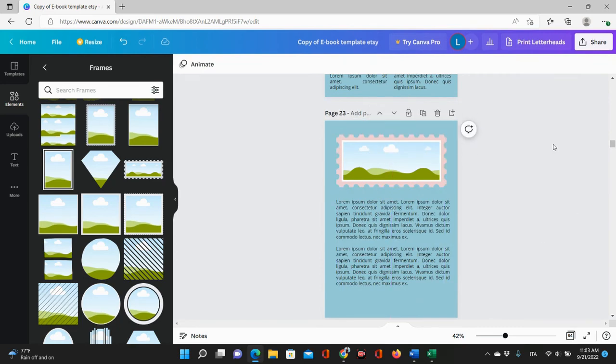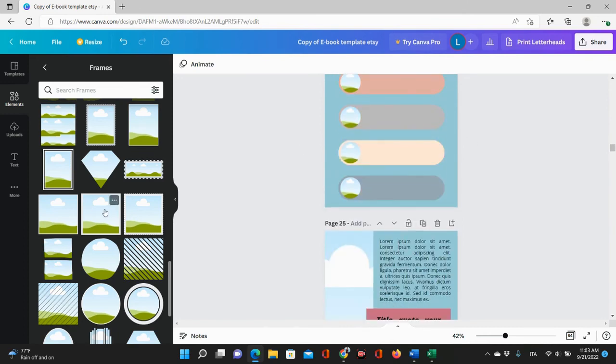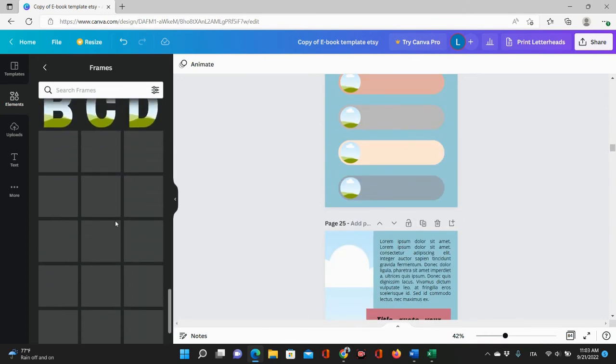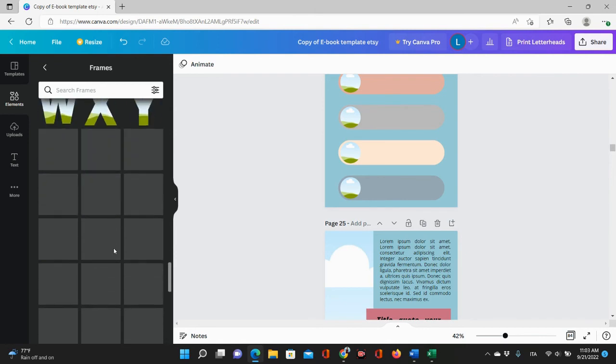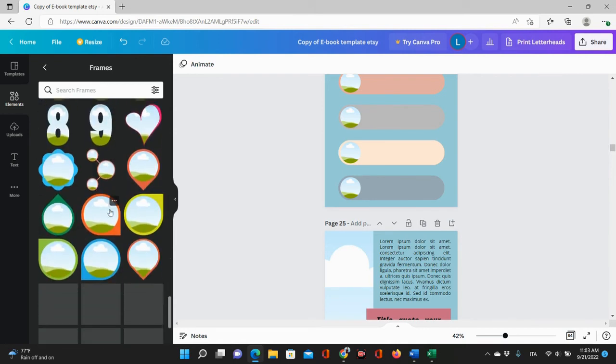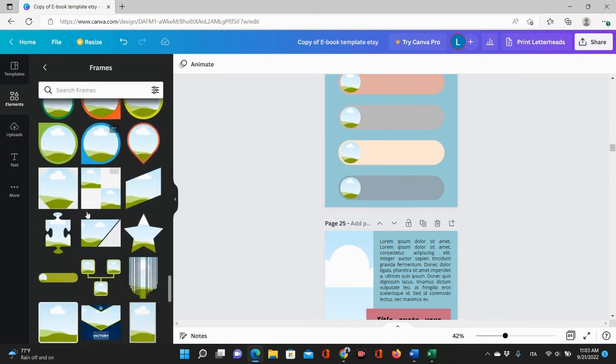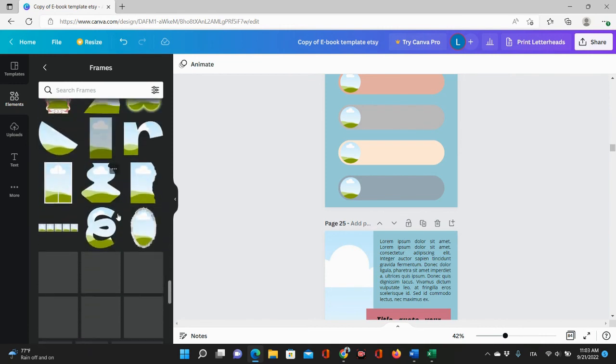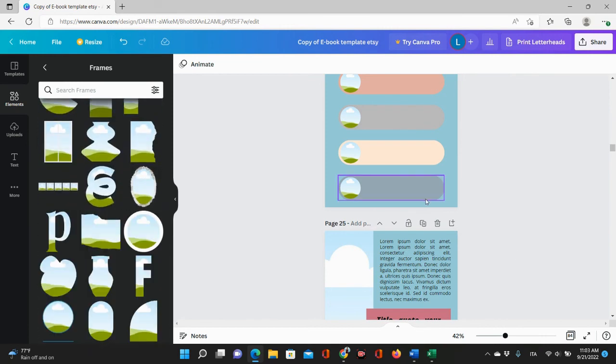You can totally change everything. There are so many different frames here with letters, with numbers, with different colors, and to make it for charts. Canva is, I love Canva so much because there is so much that you can do.